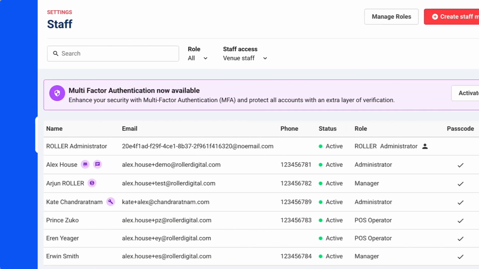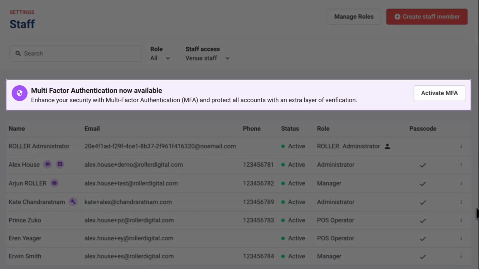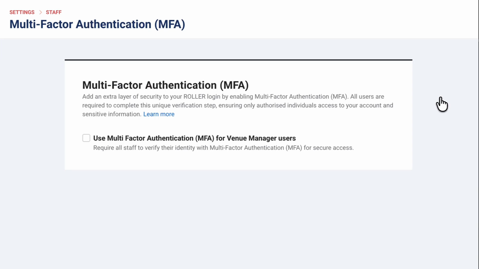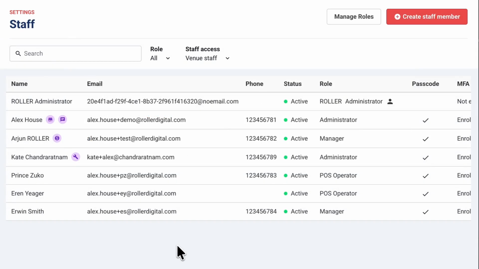To strengthen security, you can enable multi-factor authentication for your venue. This means staff must enter their password and then confirm their identity using a second step, like a code sent to their phone or generated in an app. From Settings, go to Staff and select Activate MFA. Once enabled, all active staff members must enroll before they can log in.